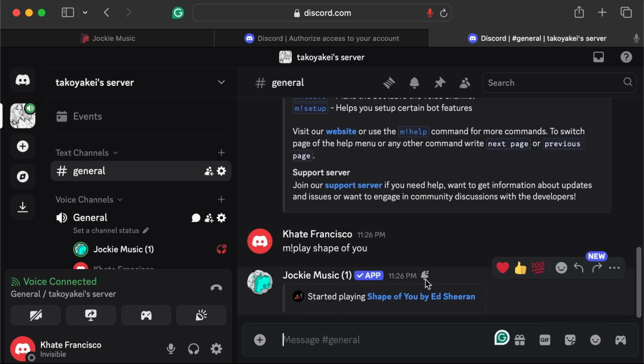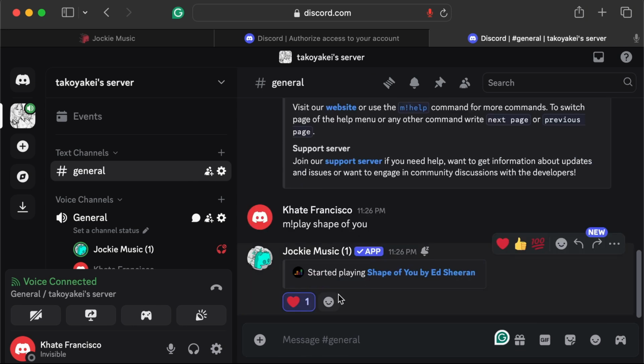Step 5. In any text channel, type /play, then paste your YouTube, Spotify, or SoundCloud link, or just type a song name. Example, /play Shape of You. Jockie will join your voice channel and start playing music right away.